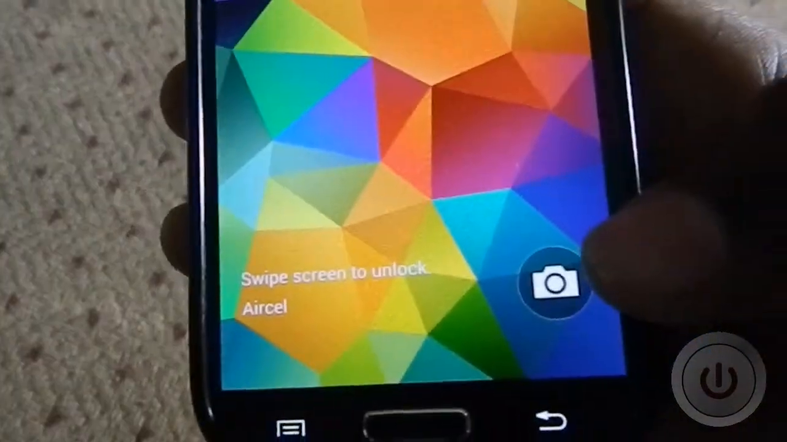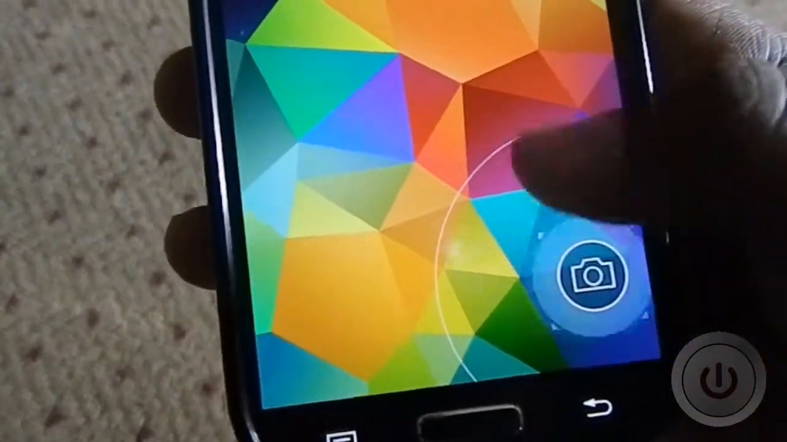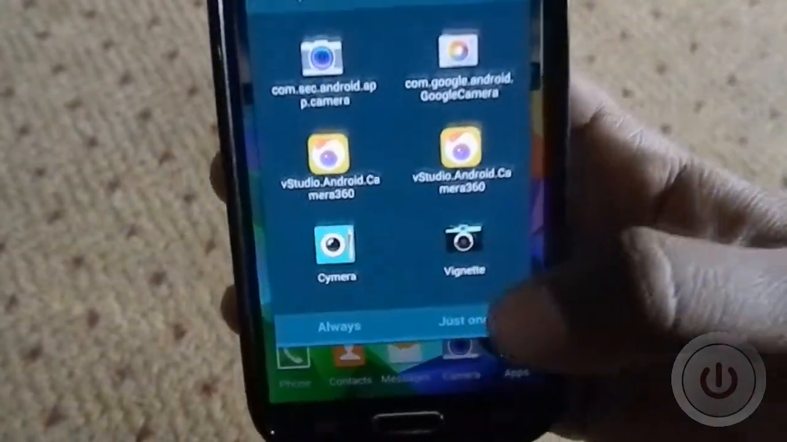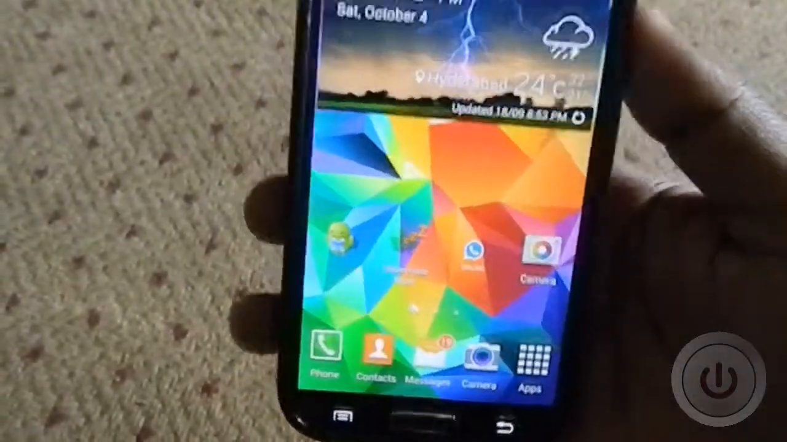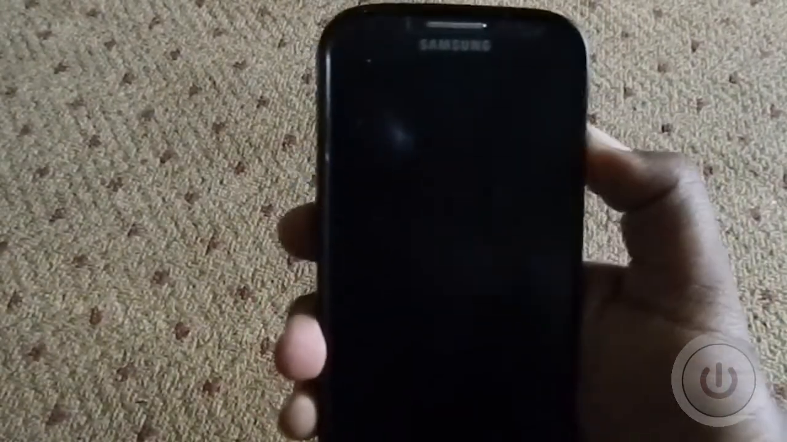You've got the camera button on the top which can take you directly into the camera, and the rest of the video is all self-explanatory, so just watch it.